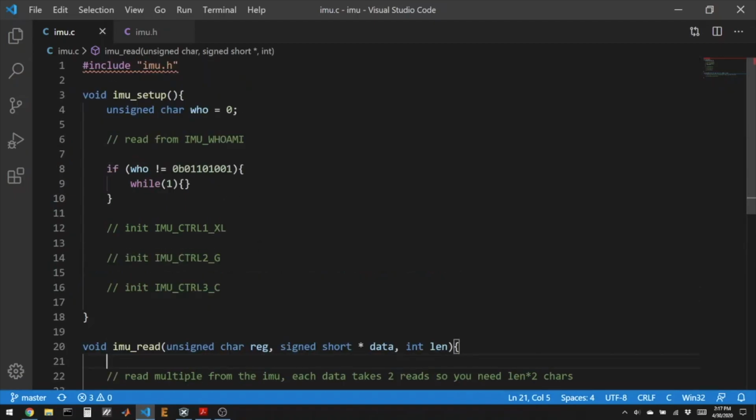For the initialization, the first thing you should do is read from WHO_AM_I, and if it comes back at that value, you're good. If it doesn't, we'll sit here knowing that the I2C hasn't worked. If it does work, we will turn on the accelerometer, the gyro, and the sequential read bit with the properties that I describe in the homework.